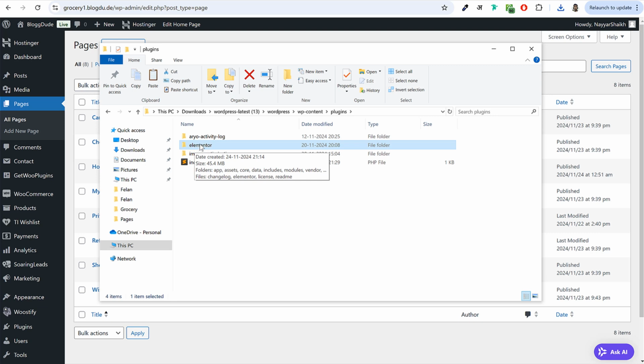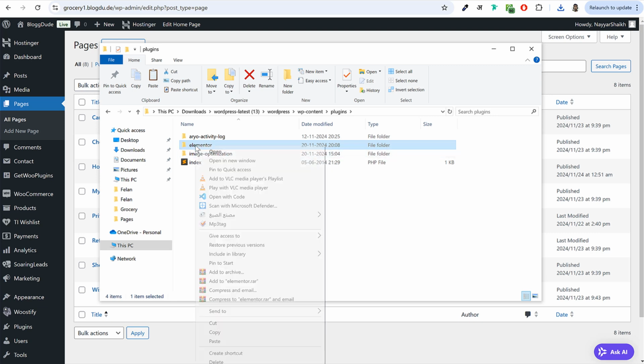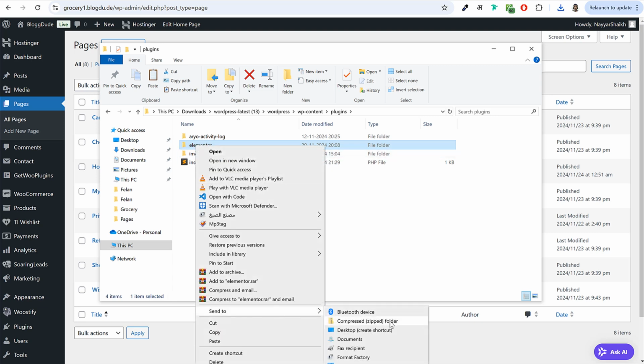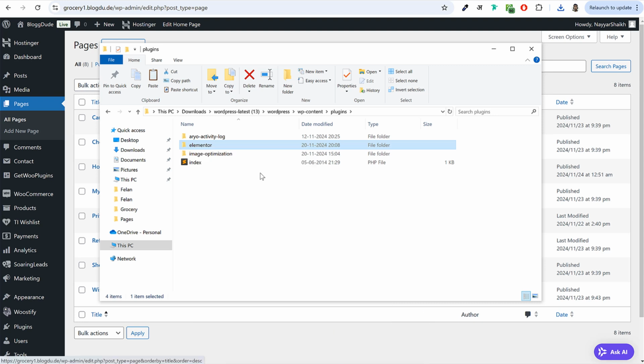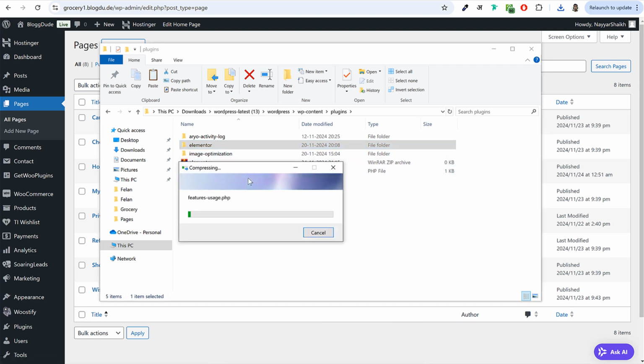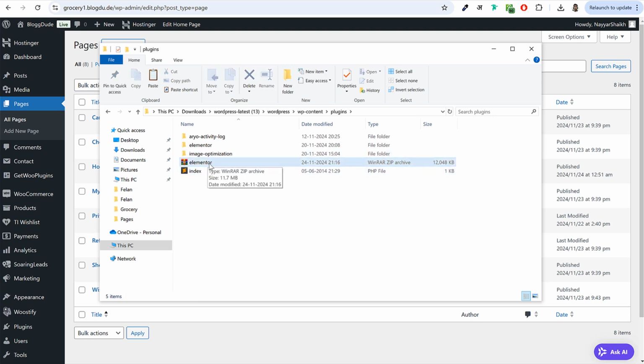Now this is a folder. We have to convert this into a zip file. So right click on this folder, select Send to, and select Compressed (zipped) folder. So just convert this into a zip file. Once it is done, we have to upload this file on our website.